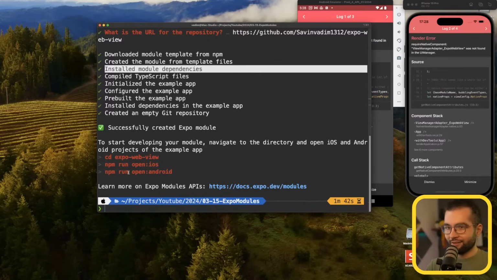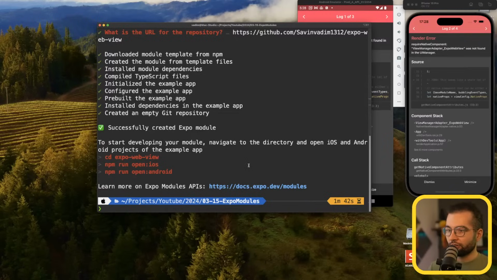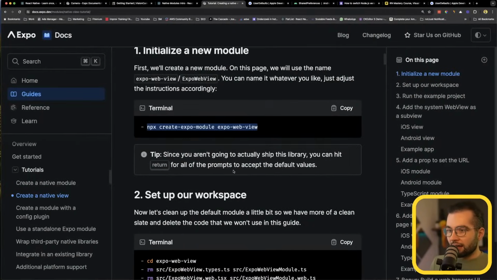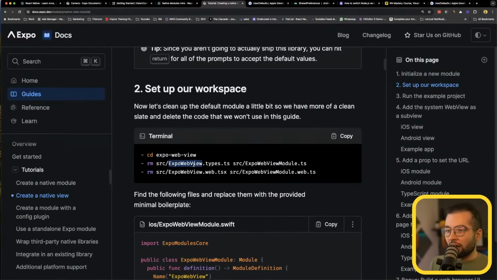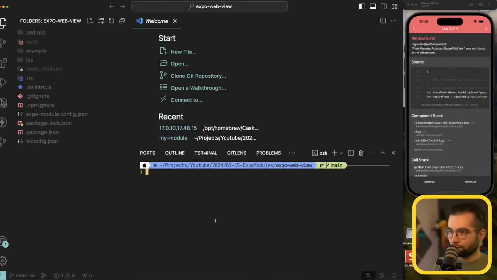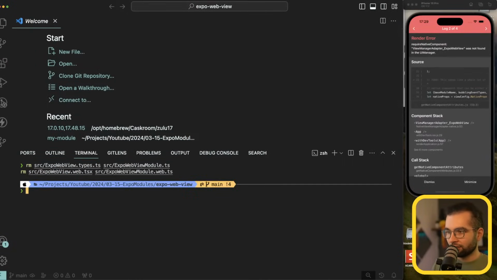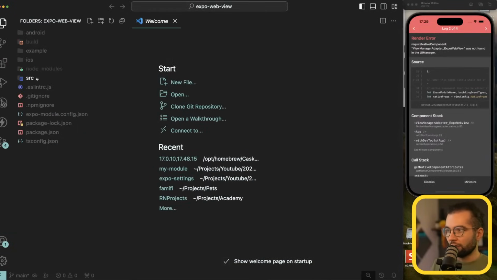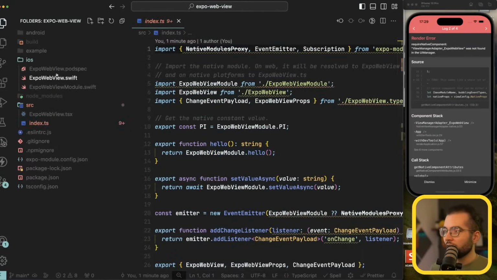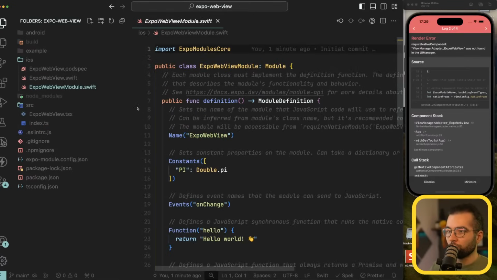Okay, I'm back. And I see that our new module has been initialized. Let's go ahead and open it in Visual Studio Code by running code expo web view. Okay, now from here we want to remove web view types, or maybe we can even run these commands in our terminal. And now we are left with, in the source, Expo WebView TSX index, and on iOS we have this WebView Swift and WebView module. Okay.